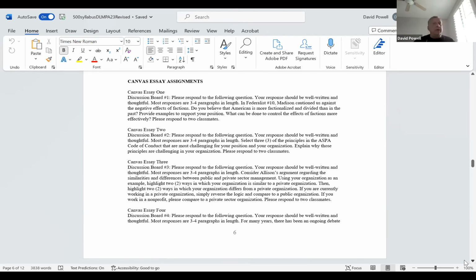If you are currently working in a private organization, I know we have a few folks who are, then you'll just reverse the logic. So compare your private organization to a public organization: 2 ways it's similar, 2 ways in which it is different. Obviously, if you're working in a nonprofit organization, you have a choice. You can compare your nonprofit organization either to a public organization or to a private sector organization. So you can really choose if you're working in a nonprofit organization.